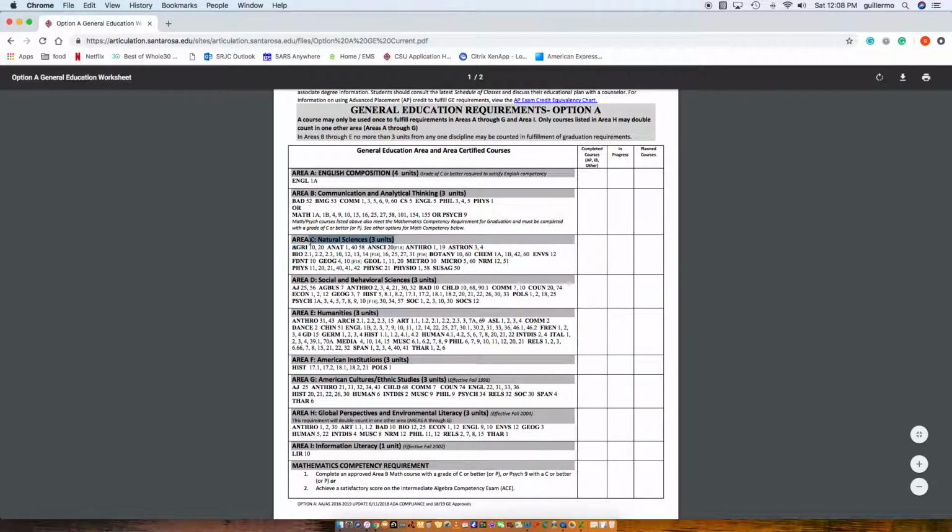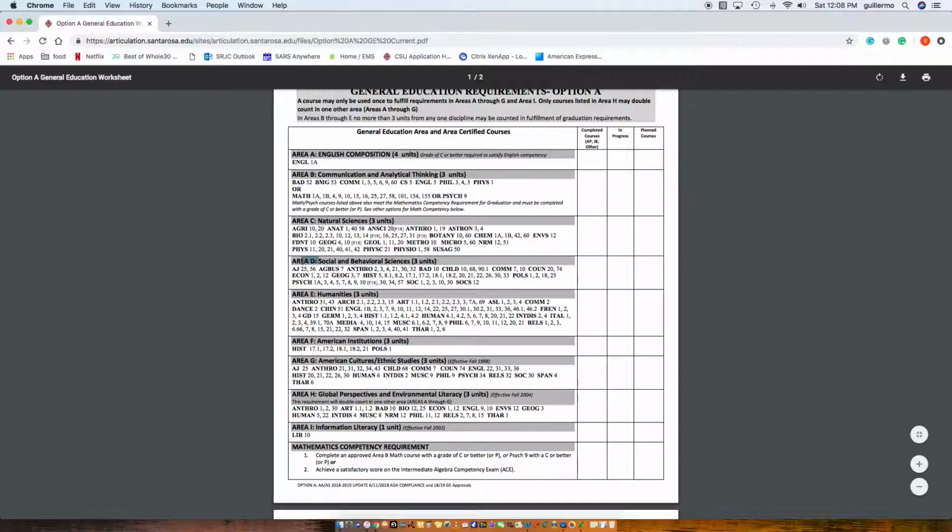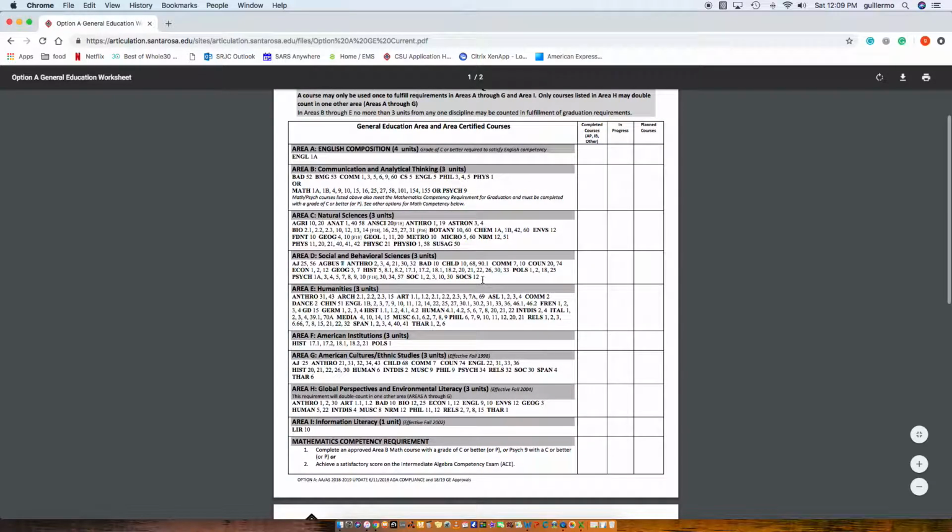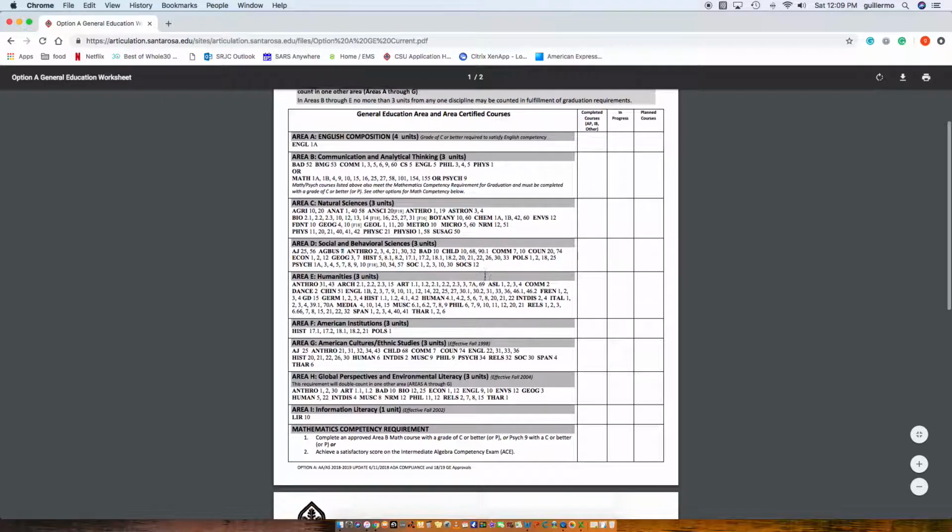In area C, natural sciences, you're going to complete 1 class within this box. Just 1. Pick one that you find interesting. In area D, we need to be careful here in the social and behavioral sciences, because most likely we could find a class within area D that fulfills not only your general ed, but also fulfills classes for your major. That's something that maybe we should talk a little bit more about, or meet with a counselor to see how we could maximize your time and fulfill 2 areas with 1 class.